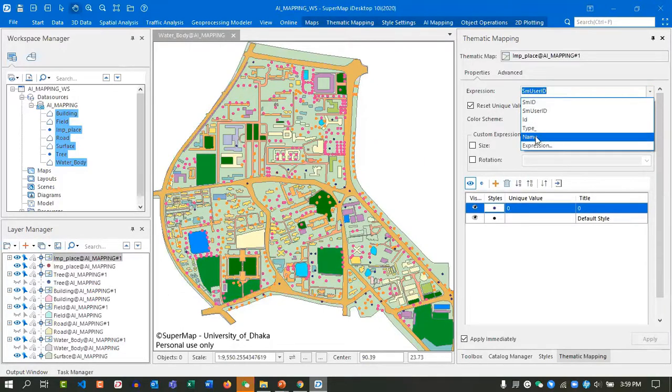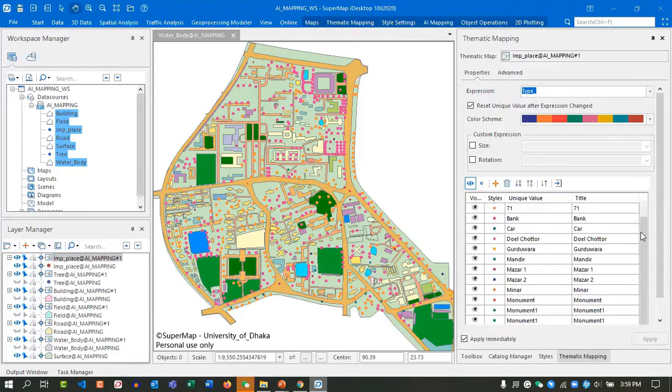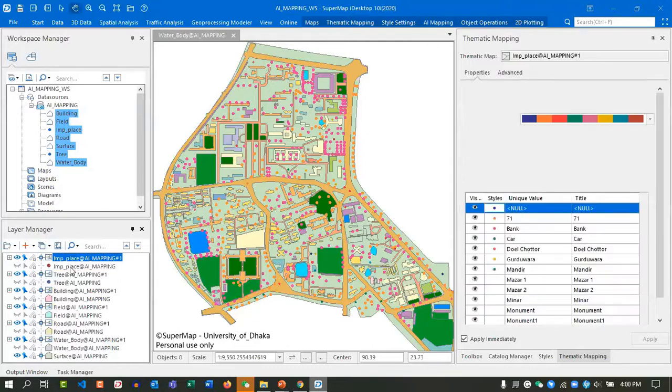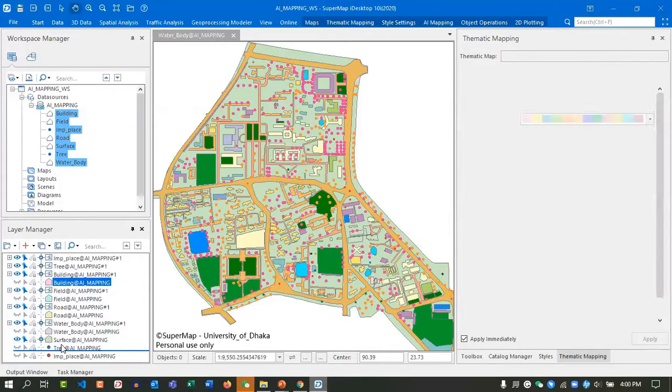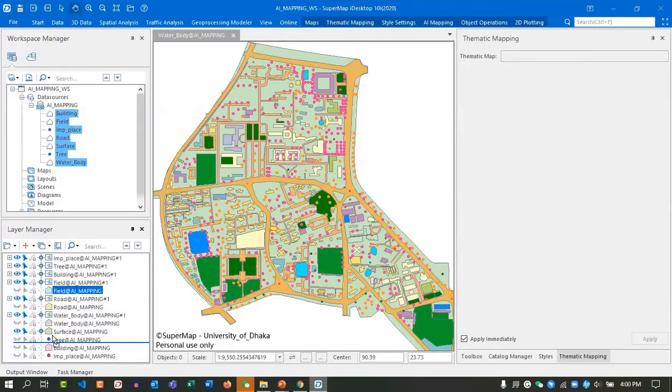And change the type, like this one, showing that there have many more things like monuments, mosque, minar, mandir, garden, dual chottor, and so on. Okay. So I'm not changing every color of this. I'm keeping as it is. So we don't need this one. So we will only change all of the things. We will only keep the thematic layer map.